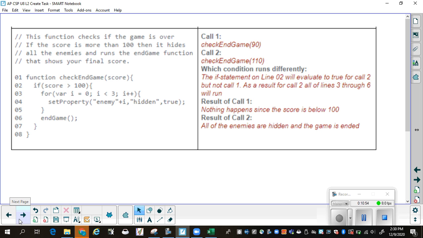And next one, end game. We're going to check end game with 90 and check end game with 110. So notice that if the score is greater than 100, we're going to go through a loop 3 times and set this property. If it's not greater than 100, you won't go through the loop. You'll just go to end game. Okay? So we've got 90 and we've got 110, one that's below and one that's above.